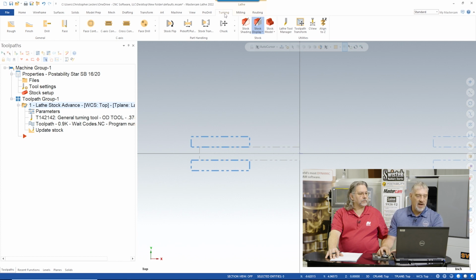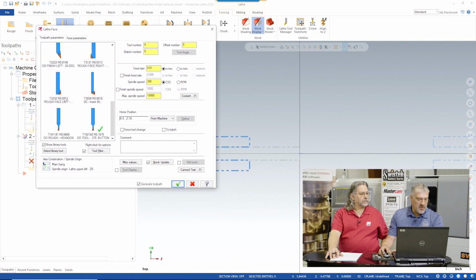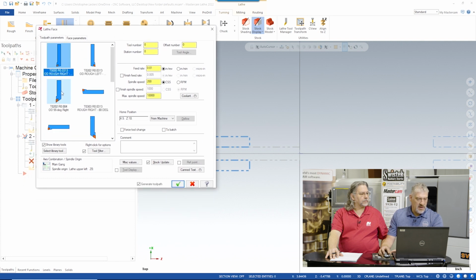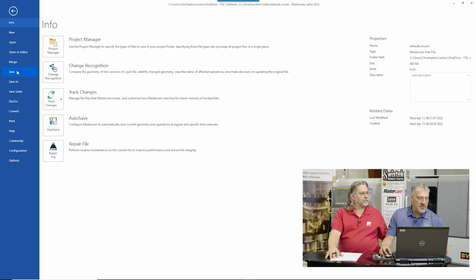So we'll do that. If I go into turning, I'll write my face operation. Which tool am I gonna use here? This tool. Okay, wrote my face, and now right here, if I save this file, whatever name it is, I could save it as a setup. So I could just go File, I'll do a Save As.